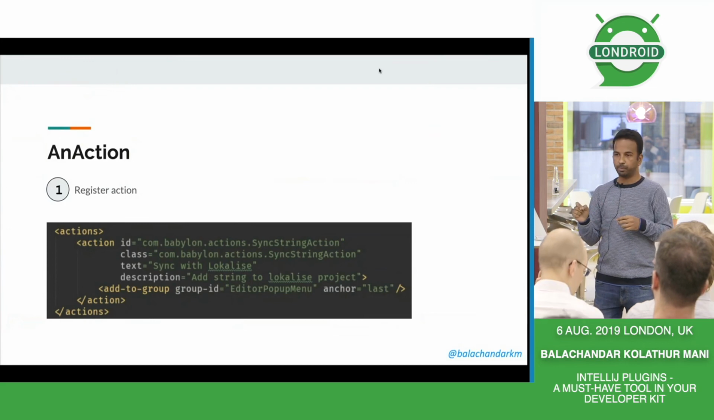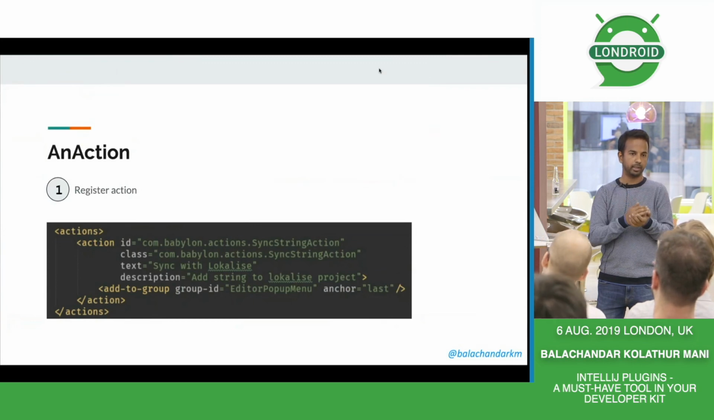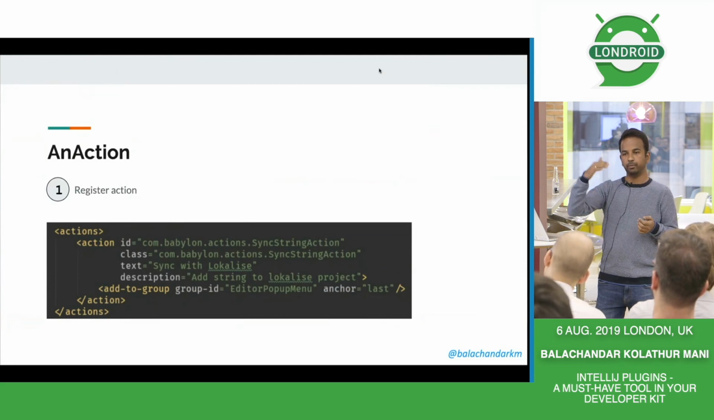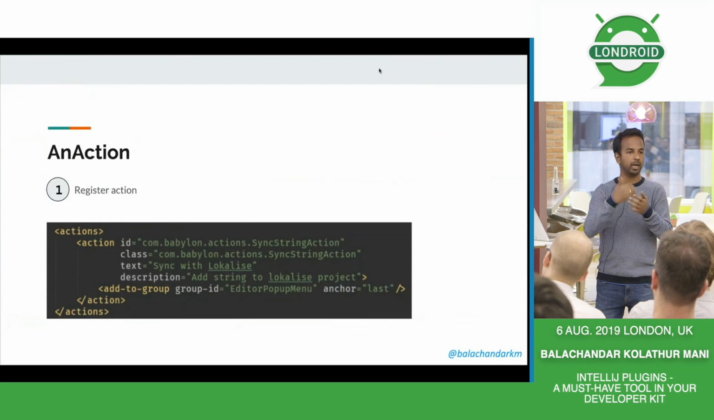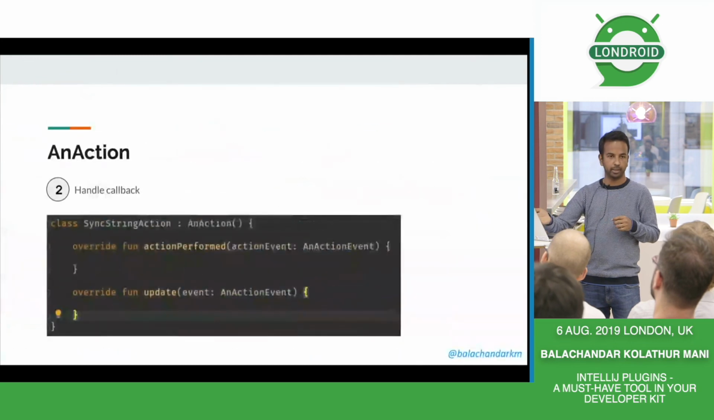The editor popup menu is the one that we show when you right-click inside the IntelliJ editor. If you open the IntelliJ editor, open any class, put the cursor and right-click, we are shown a default menu that's called the editor popup menu, and we say that the anchor is last. So this particular action will be shown as the last item in the editor popup menu, and whenever the user presses that item, we will get a callback to the class declared in the class parameter. So the class will look like this, very simple.